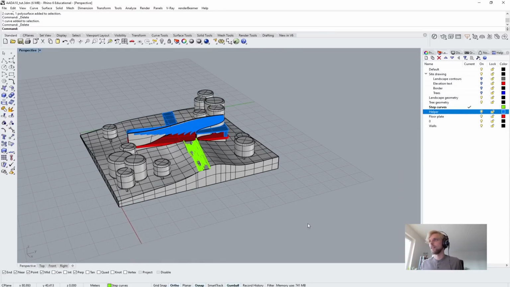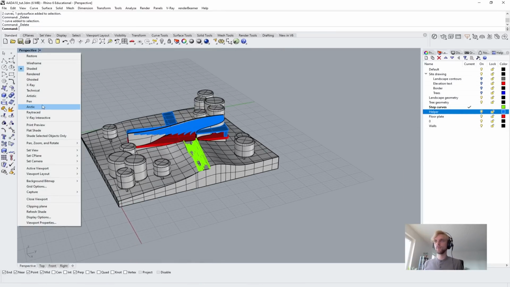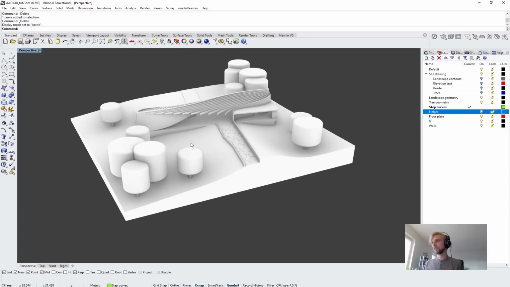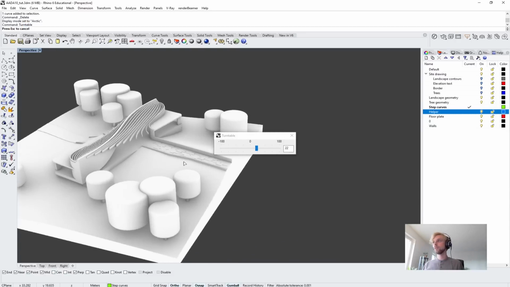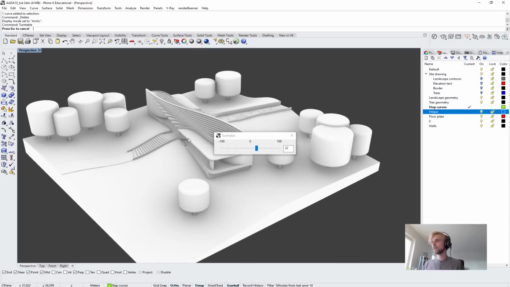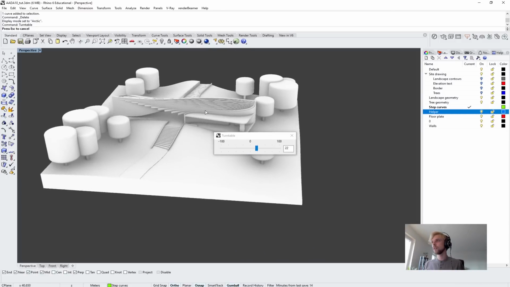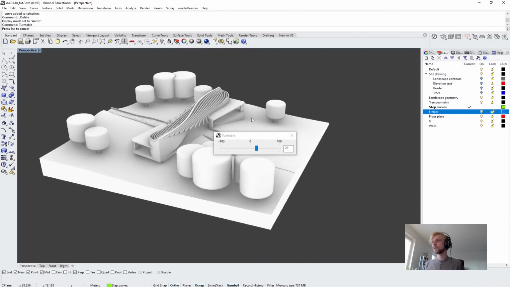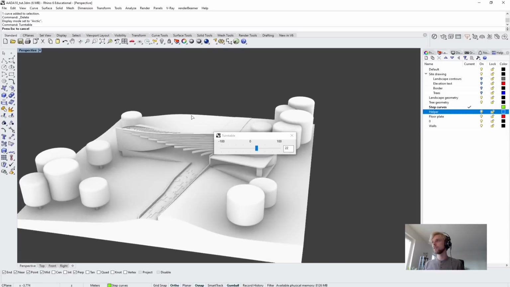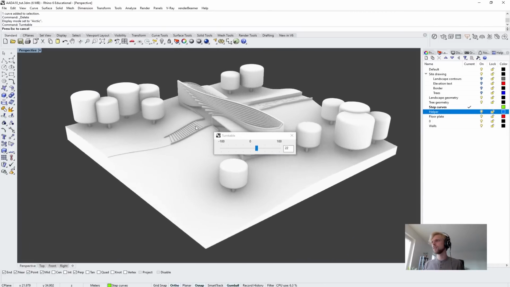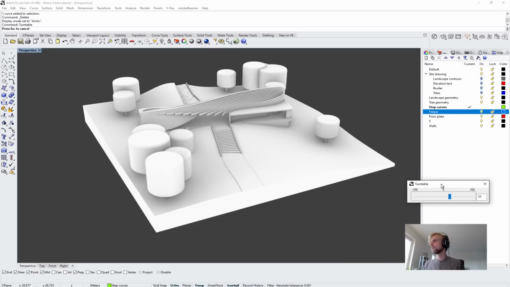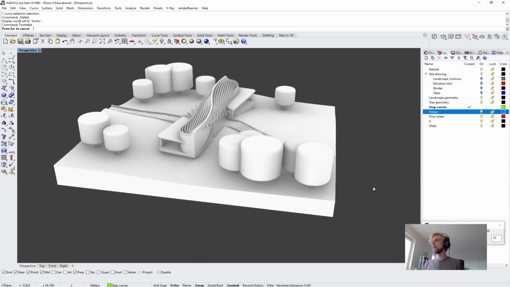All right, let me do Arctic. Let me do turntable. Why are you rotating weird? Stop rotating weird. Okay, that's good. Like that.